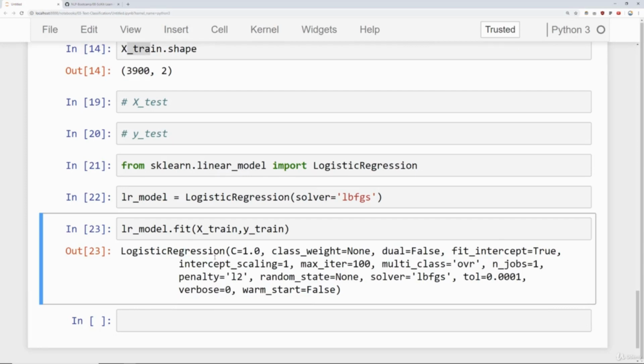So coming up in the next lecture, we're going to show you how to actually test the accuracy of the model against the test dataset. We'll see you there.